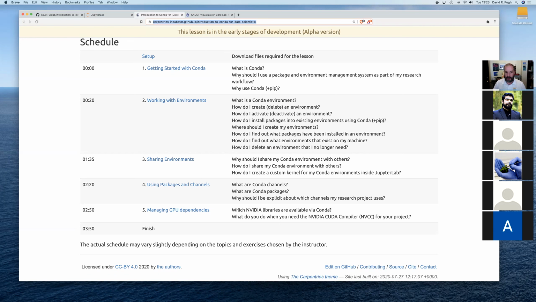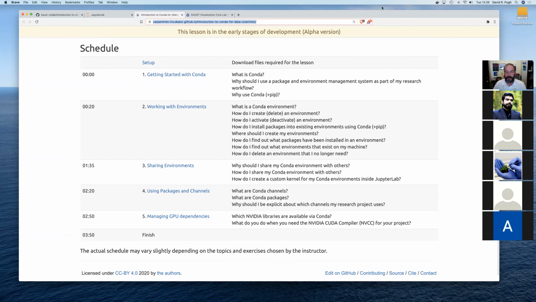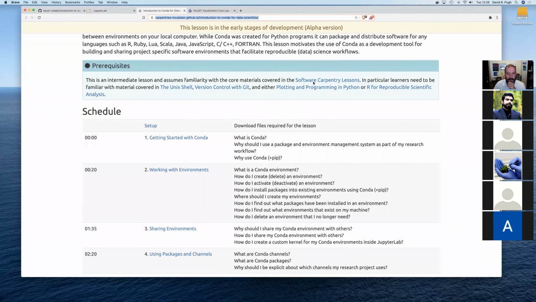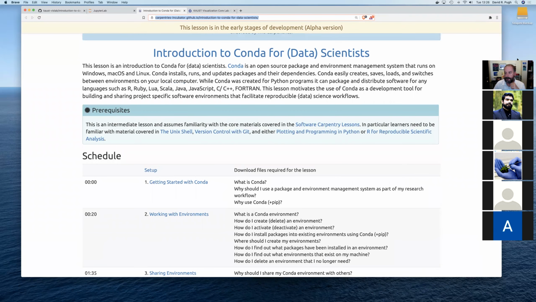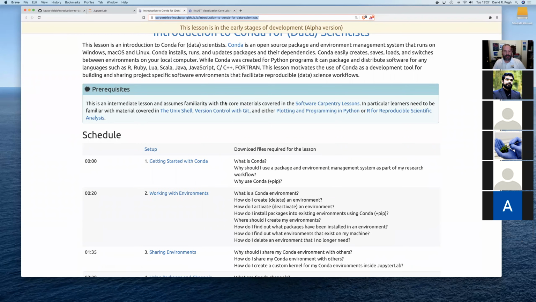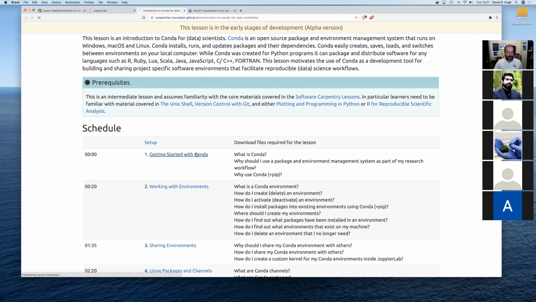So that's a rough sketch for the day. So any questions before we get started? You can either ask them in chat or you can unmute yourself and ask questions. No? Okay. Well, then let's go ahead and get started with Conda.